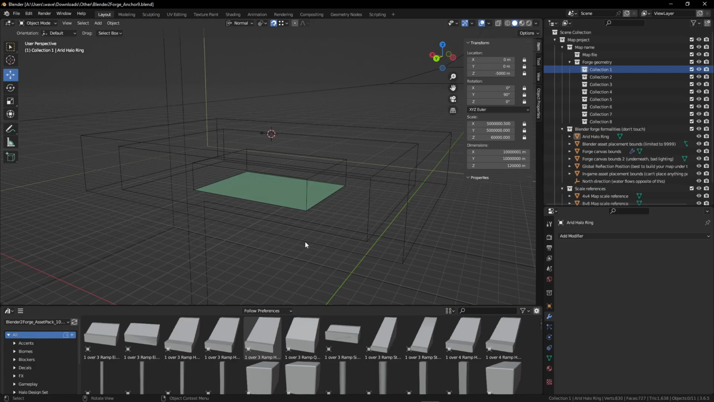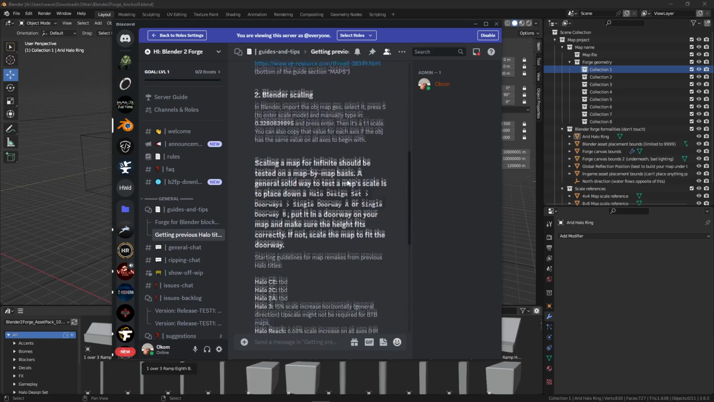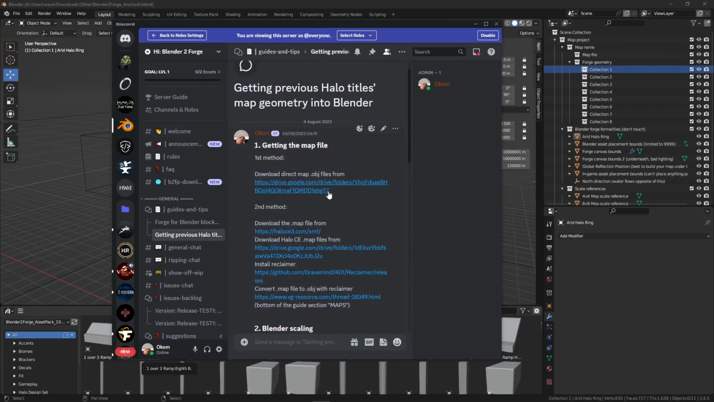So for this tutorial, we're gonna remake a portion of the Halo Reach map Anchor 9. And for that, we need the map geo itself in Blender. In our Discord server, we have set up this post about getting previous Halo titles map geometry into Blender. For this purpose, we can find the OBJ file for the map we want from this Google Drive link.